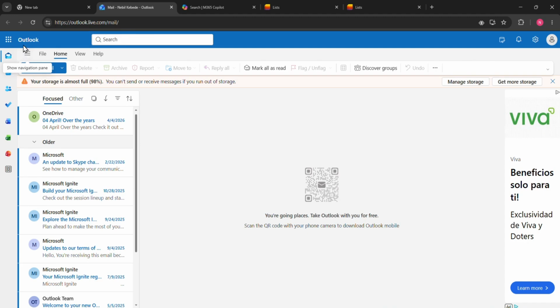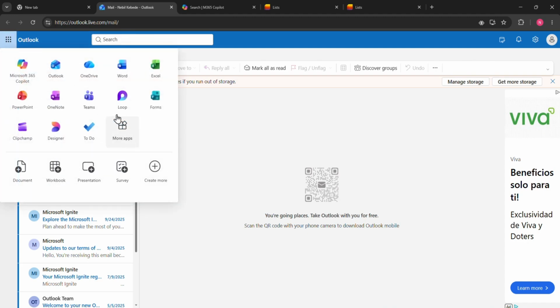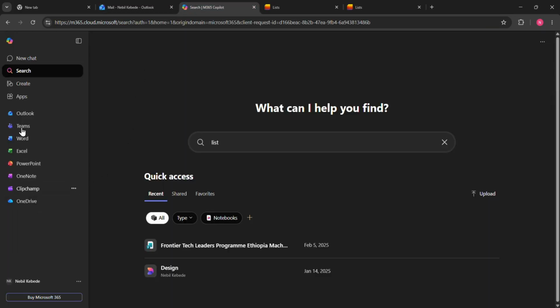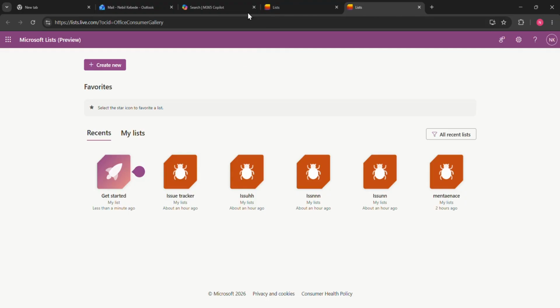First, open Microsoft 365 and select the App Launcher. From there, click on All Apps and then select Lists. If you don't see the Lists app right away, simply use the search box to search for Lists. Once you're inside Microsoft Lists, click on Create New to get started.